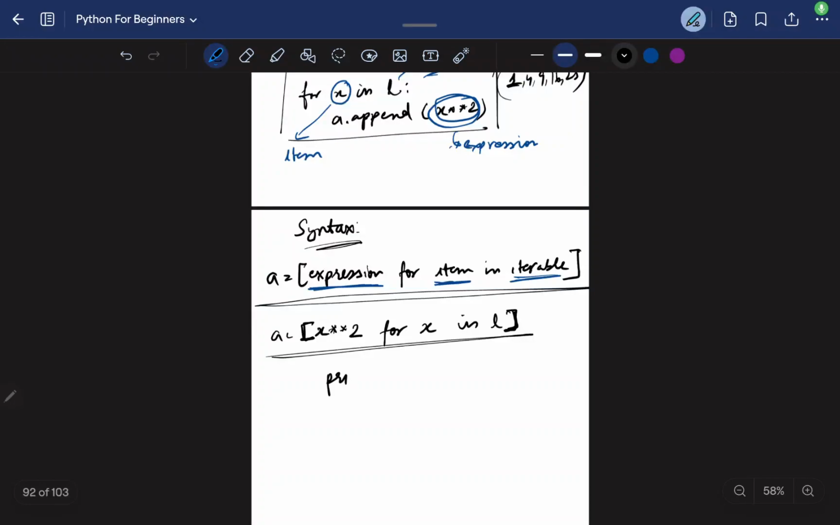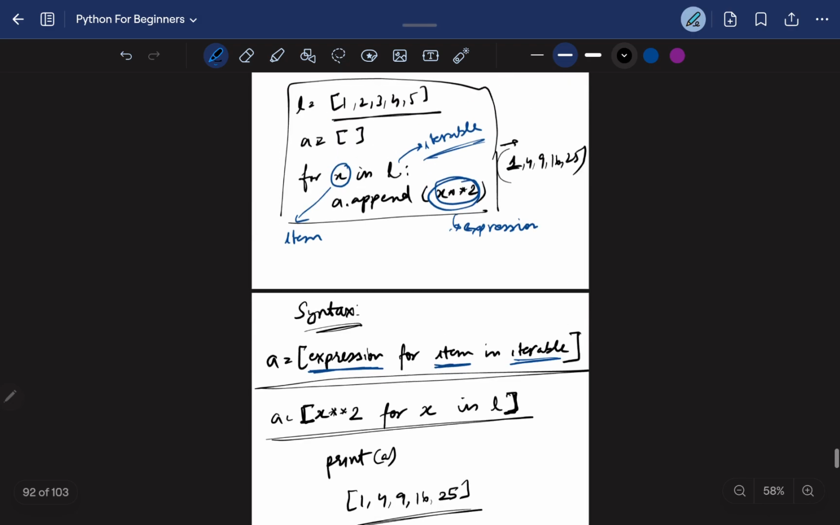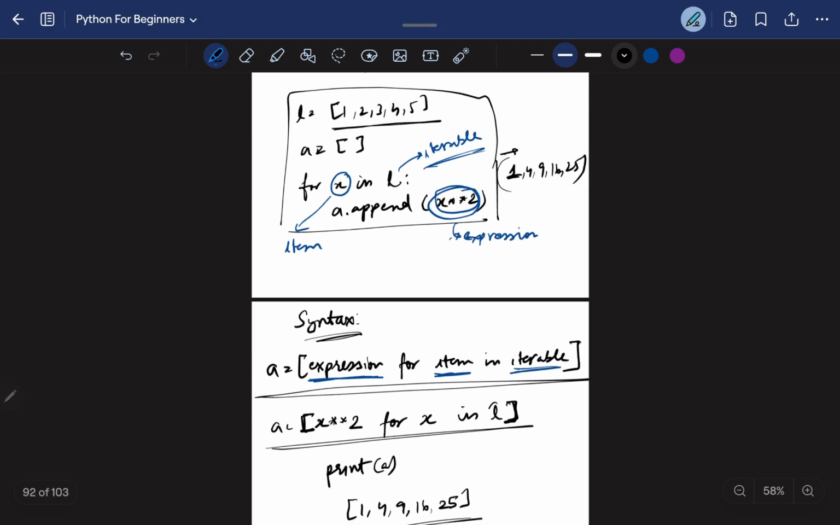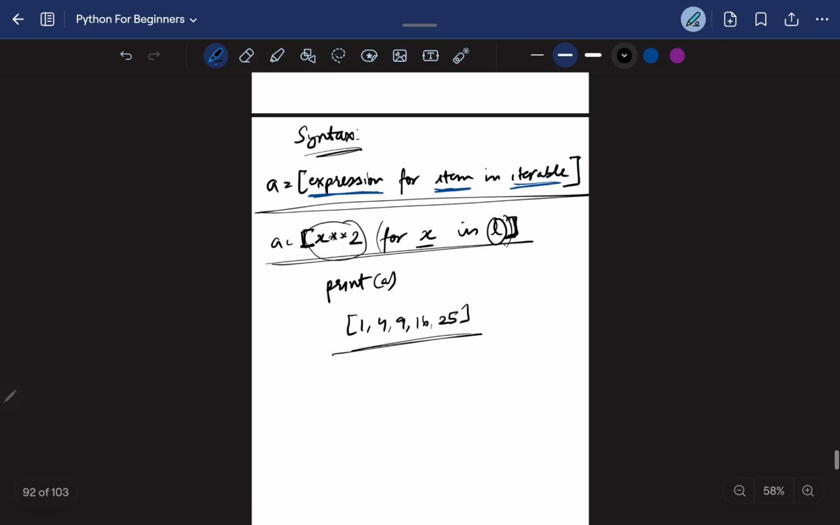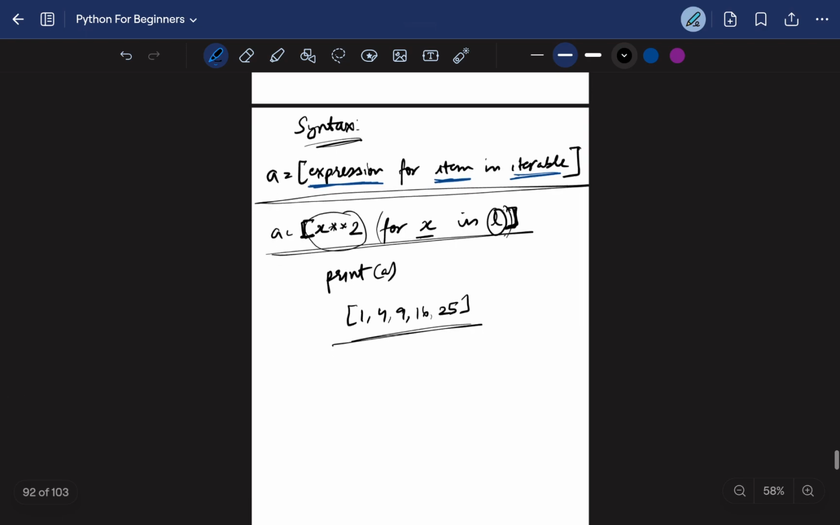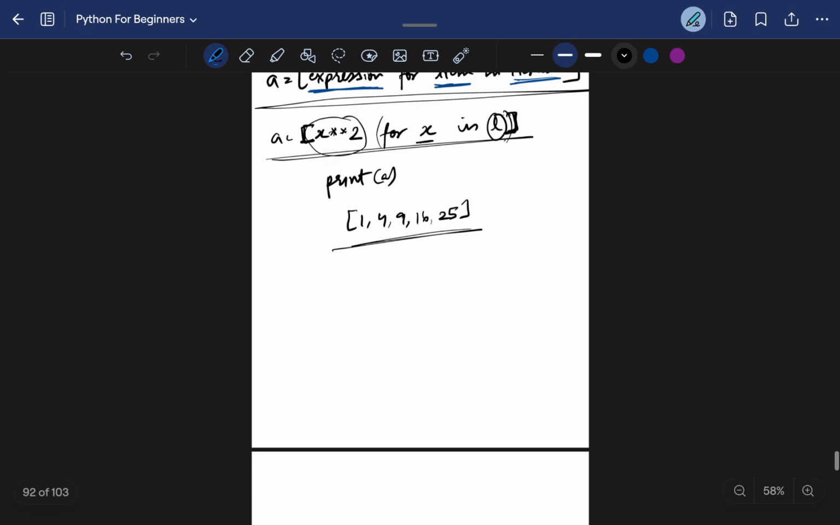If you do print a, it will give you 1, 4, 9, 16, and 25 as well. This is your list, which was 1, 2, 3, 4, 5. This is how you are iterating over the list, for x in L, and this is your expression which you want to perform.